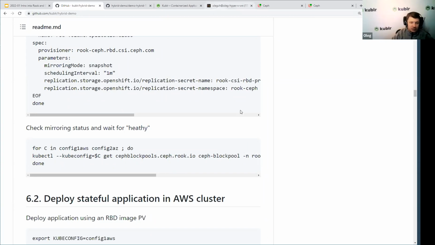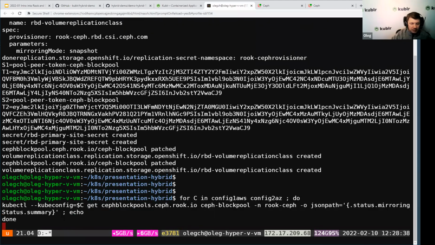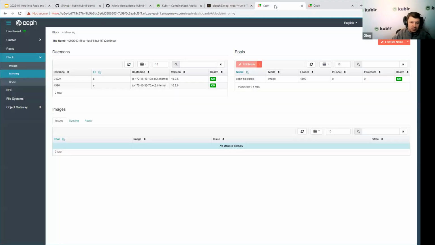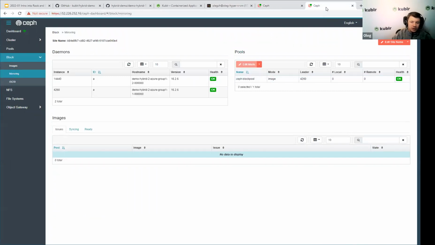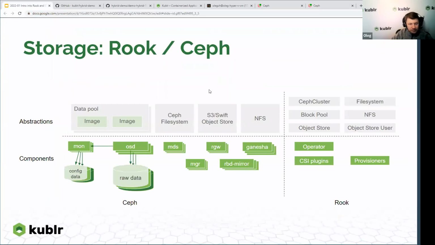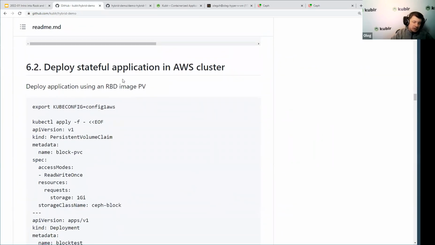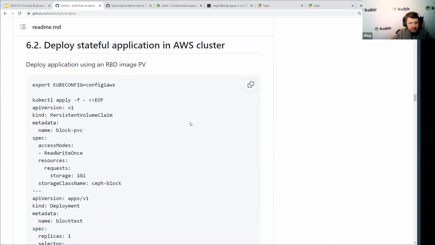And we can check the status of this mirroring by again running a kubectl command. We can see that for now it's still in the warning status, but it will soon change. And it already changed here in the Ceph UI. So we can see that our pools are correctly and healthily shown in the mirror view of our Ceph cluster. And at this moment, we are ready to start playing with actual applications.